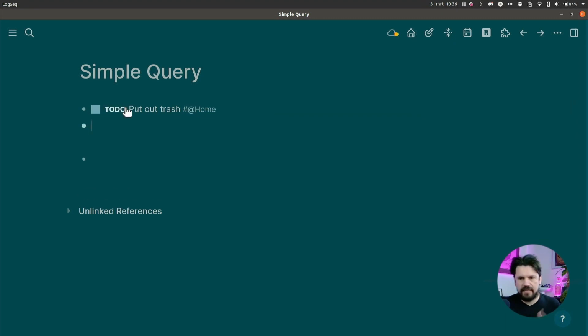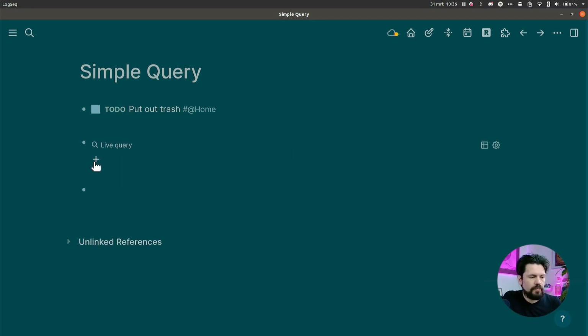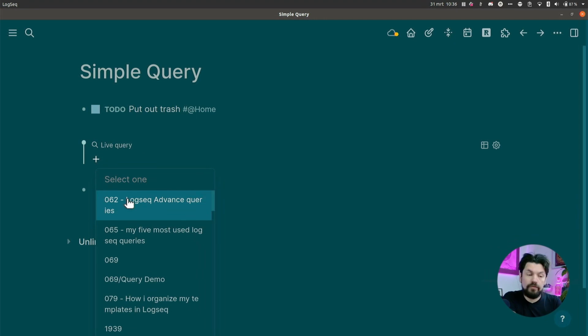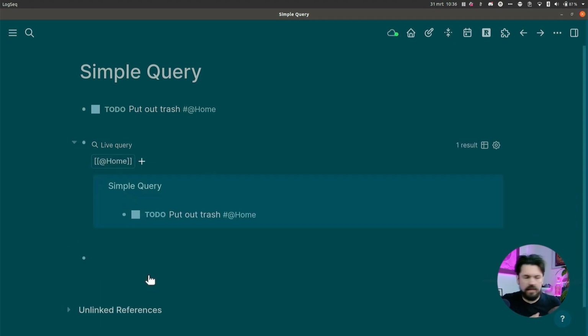Now this thing has a tag to it that says "at home," meaning that if I'm at home, I can put out the trash. And then I can build a simple query that would say, hey, I would like to get all the results that I have, and I want to say all the things at home. I say page references, and I say at home, and then it finds that to do.